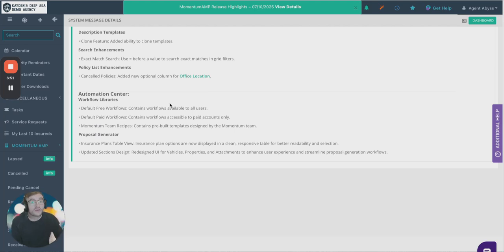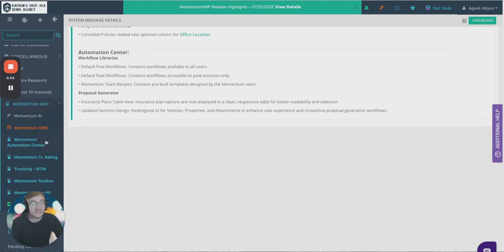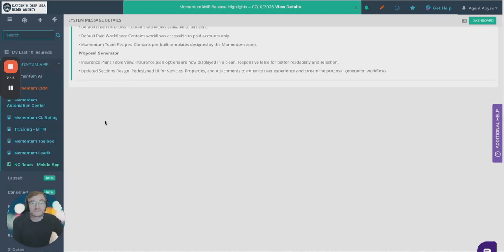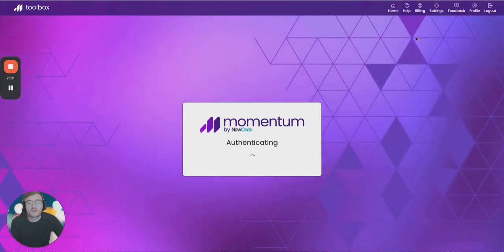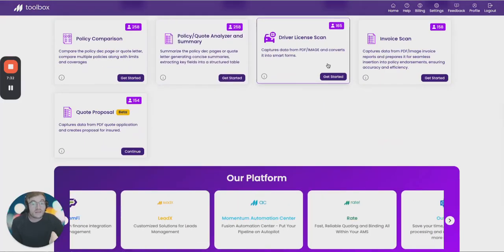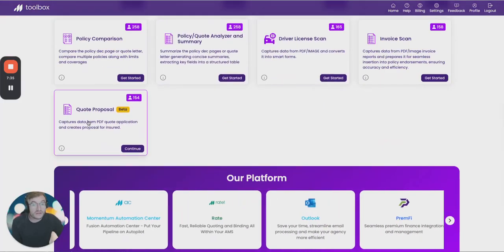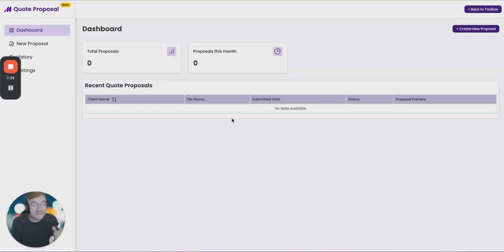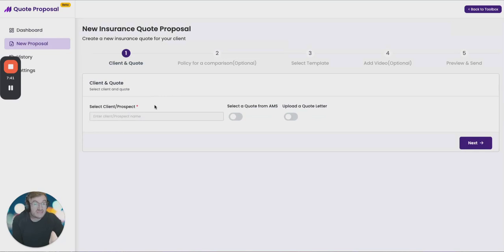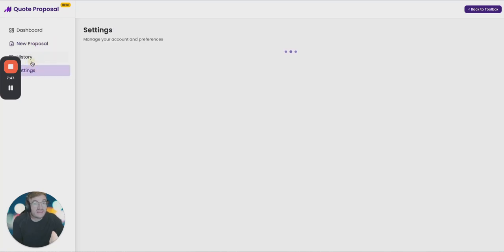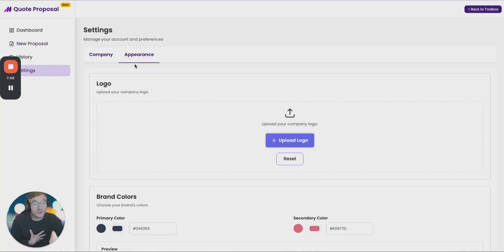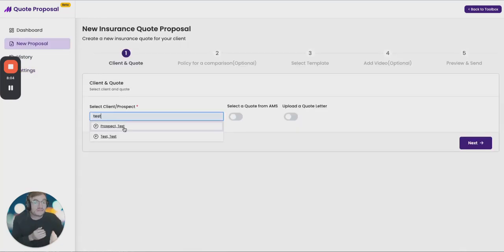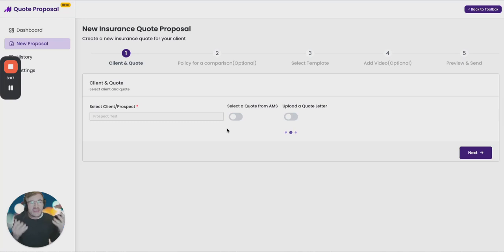Now, the last thing I want to cover that the AMS added is actually within the toolbox. While we didn't put it within the update notes, this is such a powerful tool that will simplify your proposal process. So if we go to Momentum Toolbox, and then right here, you'll see a new beta tool. It's called Quote Proposal. This is more like a bind proposal. I am actually able to search a client, select a quote from the AMS, upload a quote letter. I could set up my agency information so it can pull and generate a proposal the way I want it to look. It will take all of the information. I could add a video, compare it to the existing policy, and it will generate a full proposal.